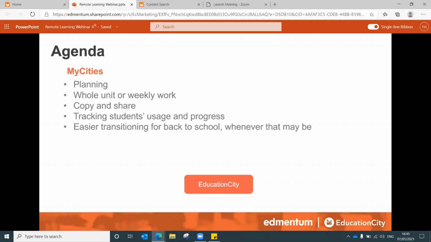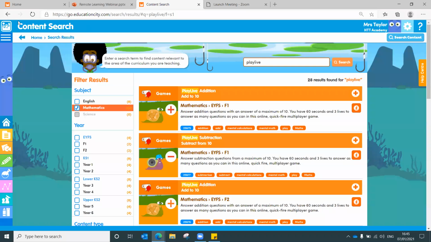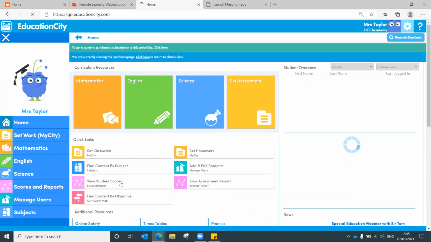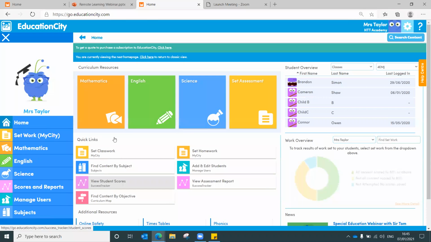Tracking student usage and progress, you can do that by using the tracking function, or if you're on Education City, do explore the success tracker. You'll thank me for it later.